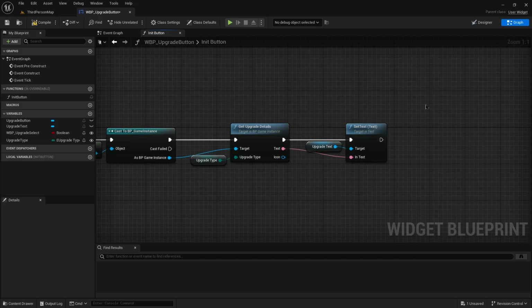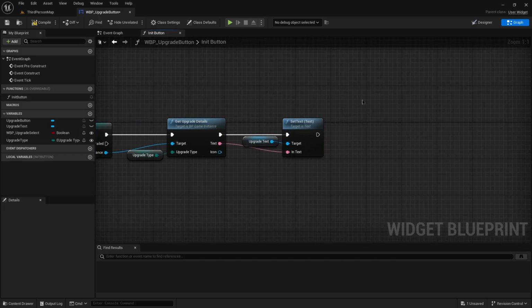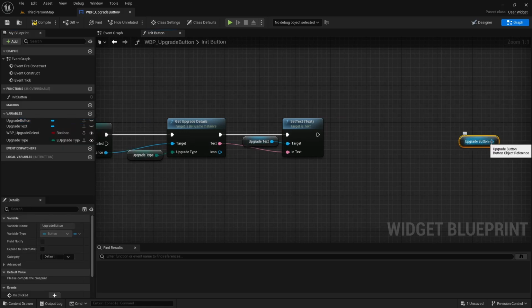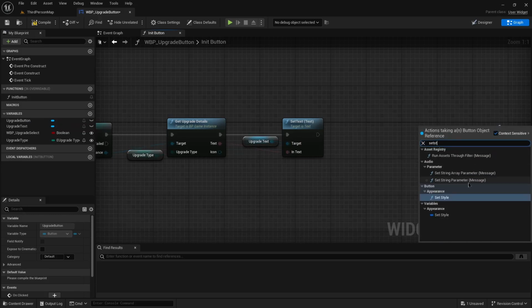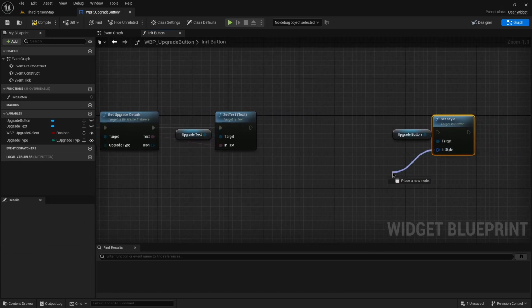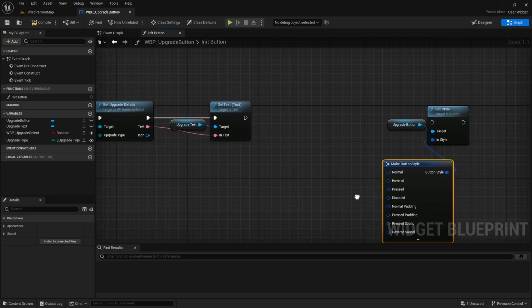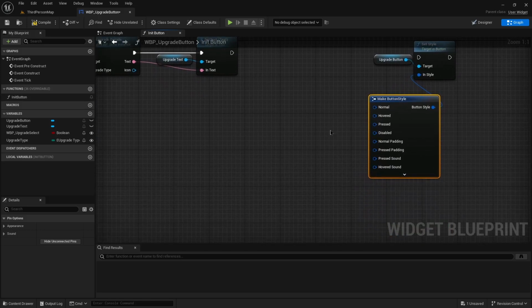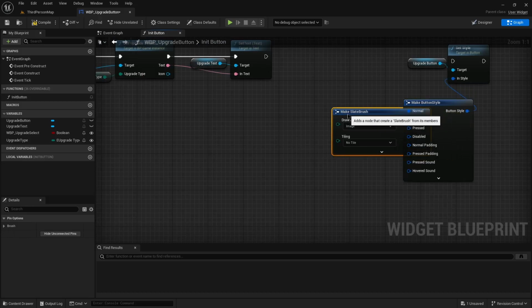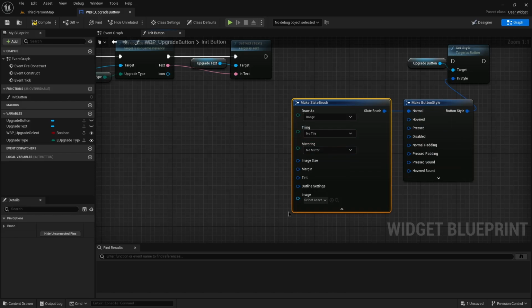And then the joys of setting images dynamically on buttons. We have our upgrade button. For that, we call set style. For the style that's coming in, we can drag that out and call make button style. You can see it has many options. We can drag out one and make slate brush. This will have all the information, including our image, for the normal state. For that, we need this icon here.